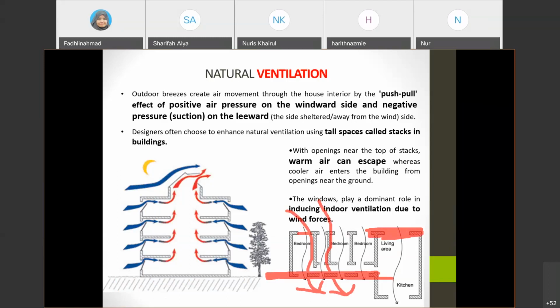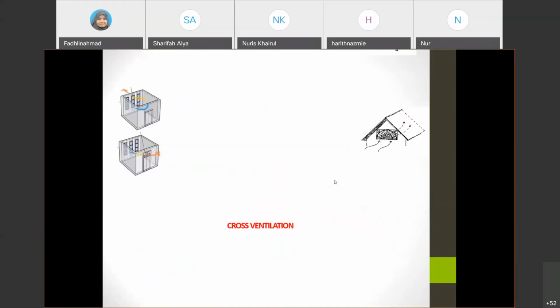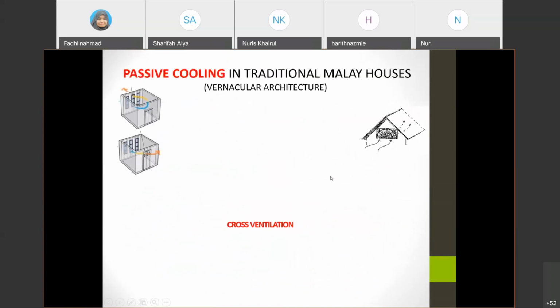So you need to know how you don't want to trap the hot air, and how you want to make the cross ventilation to gain the maximum thermal comfort for your building. Okay, right. So this one is another example, the passive cooling in traditional Malay houses, vernacular architecture.